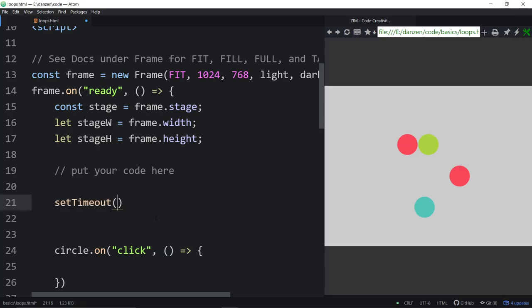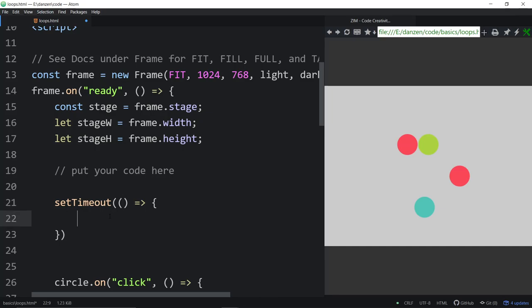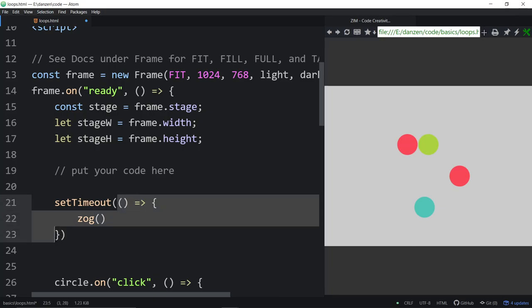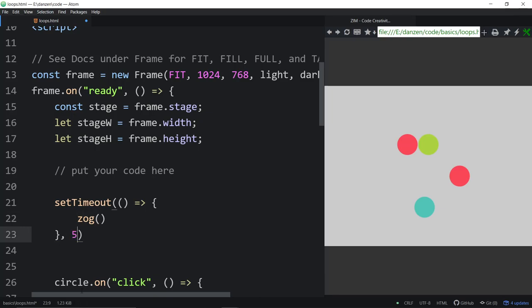So setTimeout, and in here you run a function, an arrow function, and you do something, zog high or whatever. You'll zog something or do something in there. Often at this point, I've forgotten to even put the time in because I'm now thinking about what goes in my function. The time actually goes at the end. So after 5 seconds, oh, actually it's in milliseconds. There we go. So, okay, that's 5 seconds right there. So after 5 seconds, that would zog.